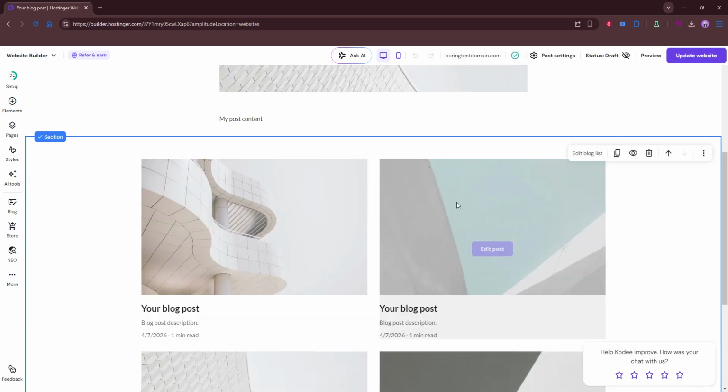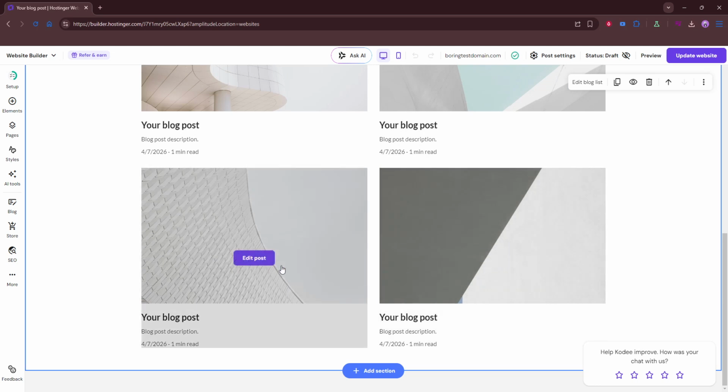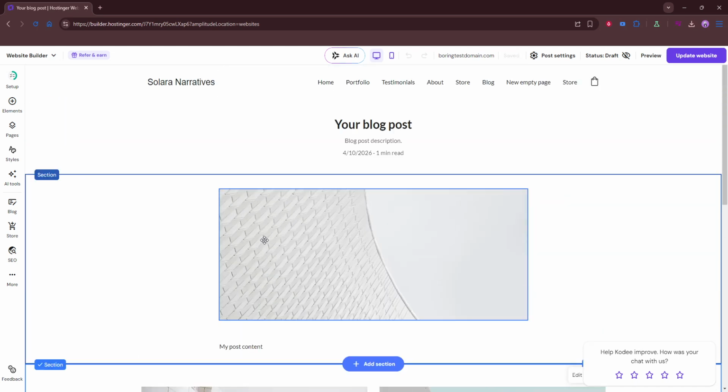Use the preview to scan the post on desktop and mobile. Check spacing, heading sizes, and how featured images crop in the list view. Test links and make sure buttons and text are easy to read.